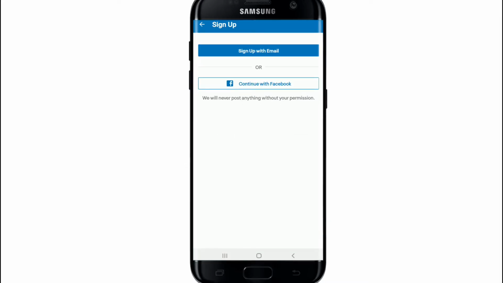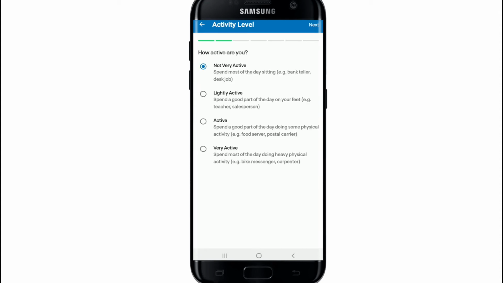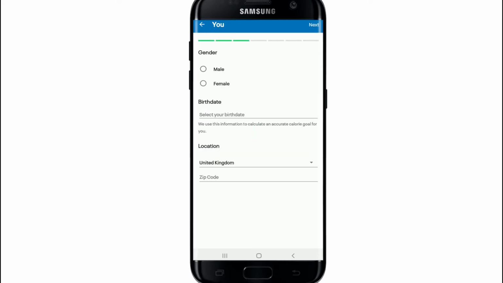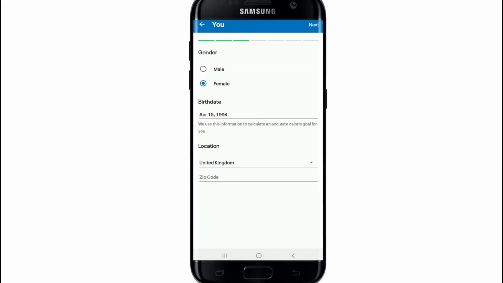Tap on the sign up button. You can sign up with your email or continue signing up with your Facebook. Choose any option you'd like. If you tap on sign up with email, then on the next page, select your goal. On the next page, answer how active you are. Select your gender on the next page and select your birth date information from the calendar. After you're done selecting your birthday information, tap on OK.